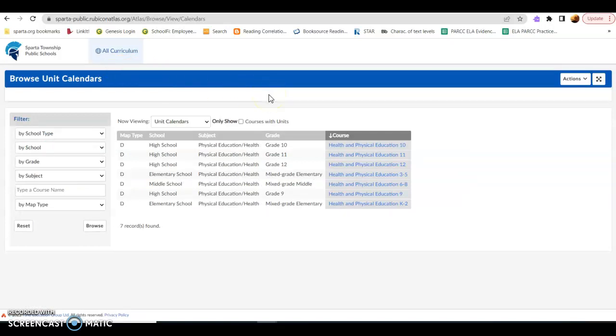On this page, you can see that we have all of our district curriculum, K2, 3, 5, 6, 8, 9, 10, 11, and 12. And that curriculum currently is in draft form. So this is not curriculum that's been approved yet, but is curriculum that we are sharing out for your viewing preferences.